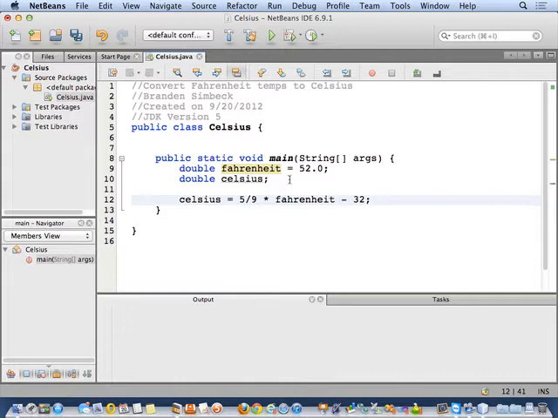Now there's a couple problems with this. If we look at the formula, the formula says we have to have parentheses around the Fahrenheit minus 32 because that's got to happen first. Remember, order of operations. Division, multiplication, modulus will happen first in the order that we come across them, then addition and subtraction. In this case, we need the subtraction to happen first. We need the value of Fahrenheit to be subtracted from 32 before anything else happens.